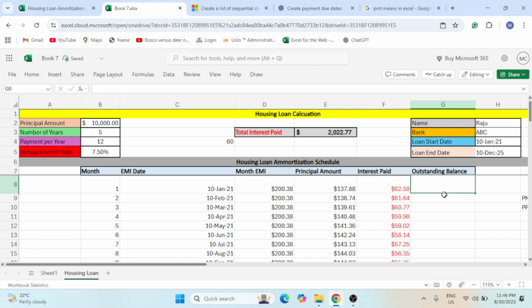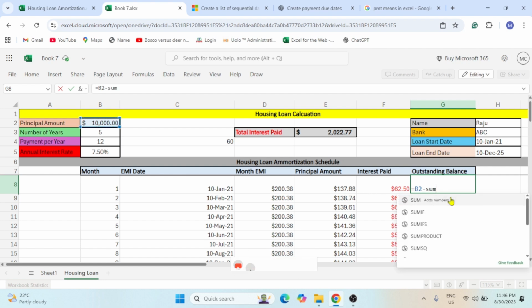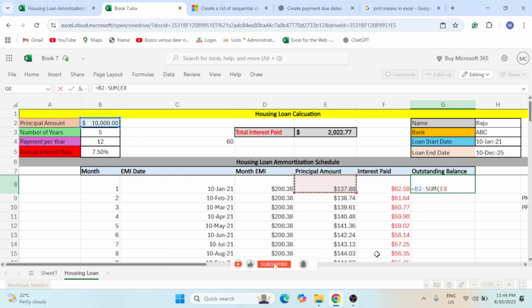We'll use equals 10,000. In this we are going to minus the principal amount, so minus sum. This is your principal amount, initial amount. I'm going to lock this cell. I'm going to set a range. Again I'll select this range. So when you select and close the bracket, now you can see when you pay the first EMI, the actual outstanding balance will be 9,862.